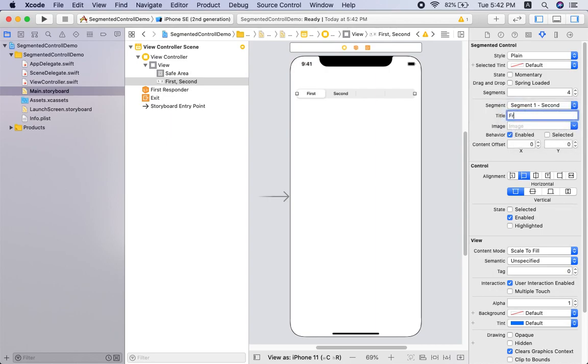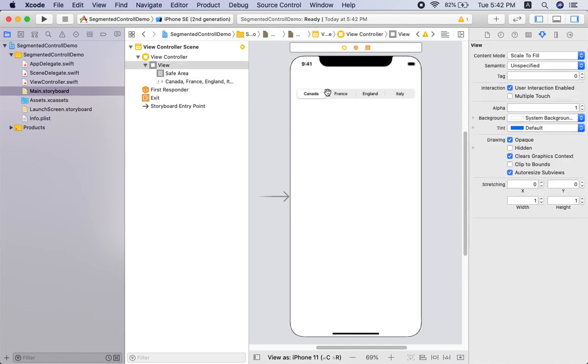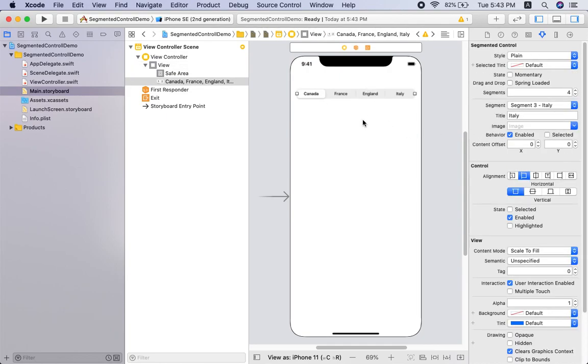After writing the country name, we need to click enter so that the value gets stored. The first country name did not get stored because I did not click the enter button. Now it's stored. So now we have 4 country names, and then we need to create its outlet and action as well to show the capital of the country as well as the flag of the country.